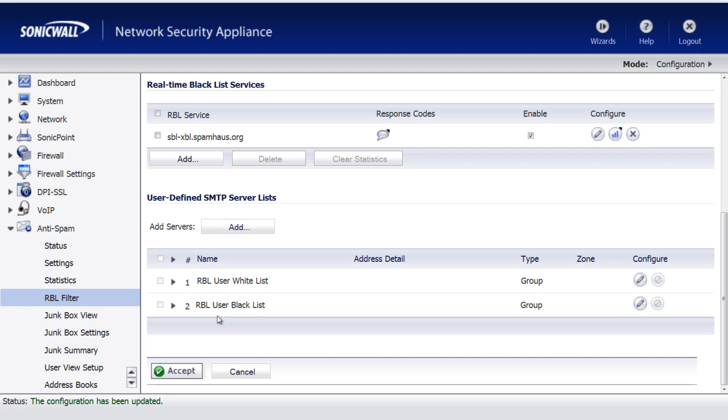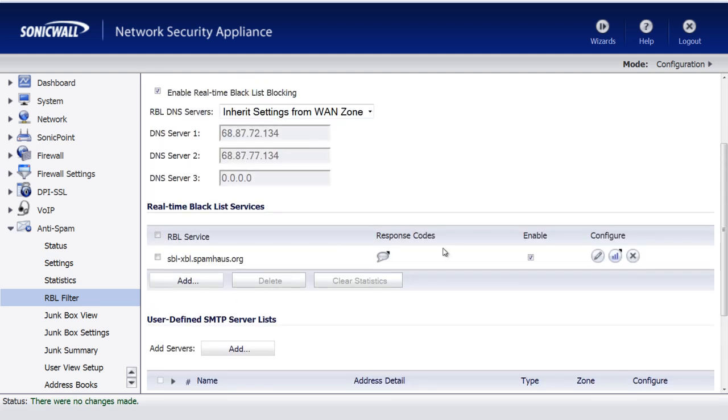If you know of an IP address of a mail server out there that keeps sending you spam but isn't getting blocked by Spamhaus, you can go ahead and add that into the list. Okay, after all that's set up, just select Accept. And now the service is running.